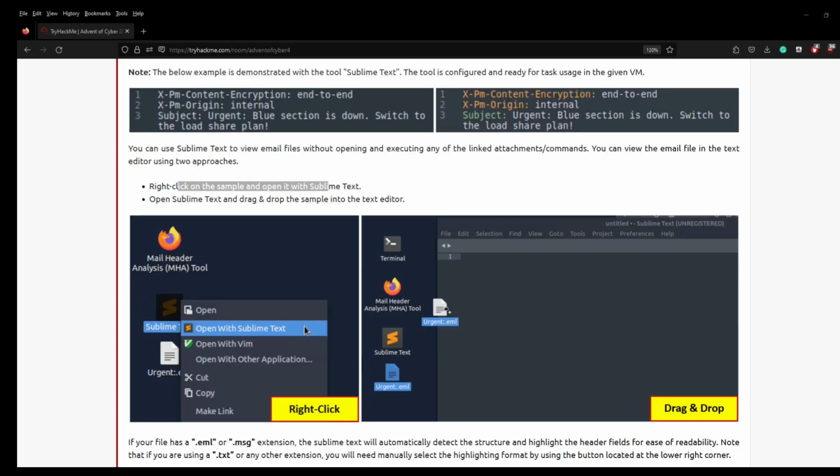Email analysis can be performed with advanced text editors like Sublime. You can open the sample and then switch the language to the email format, which should allow you to identify headers and help with email analysis.